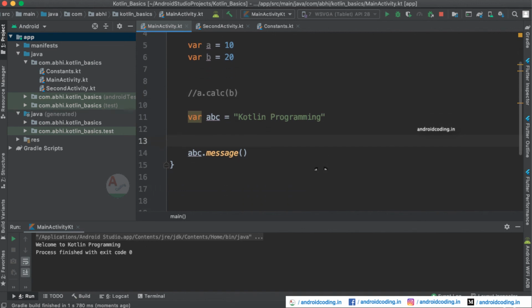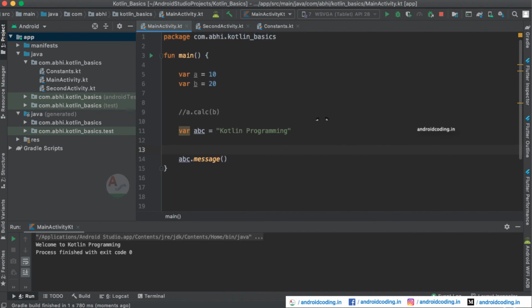So now I think you got a good idea of what is an extension function. So these are the basic examples.